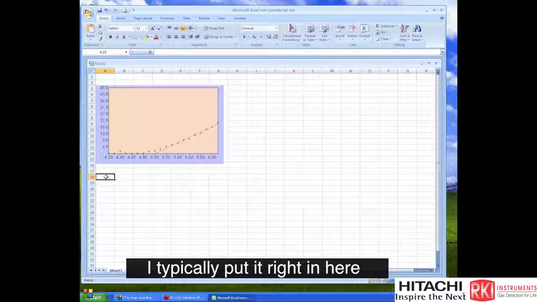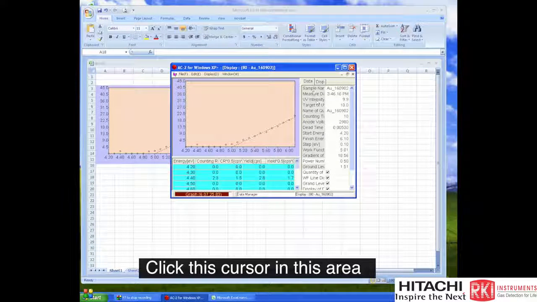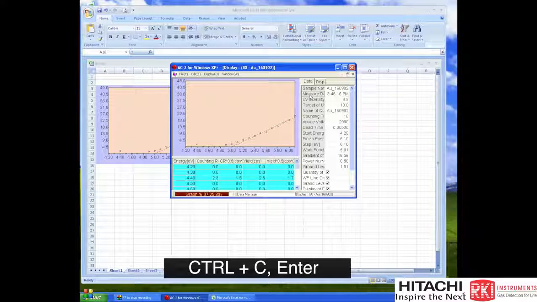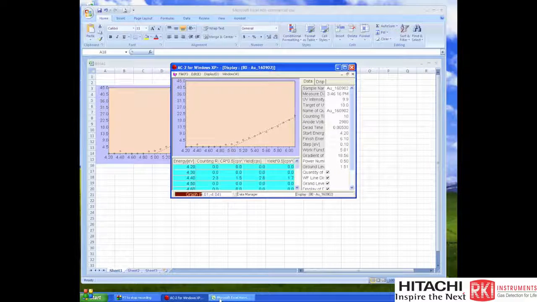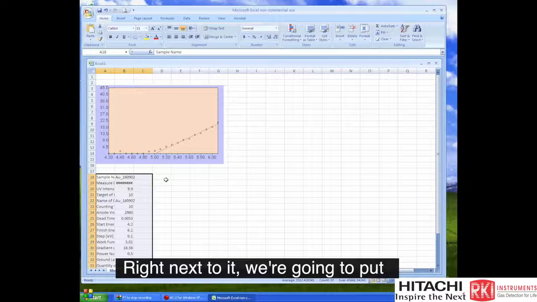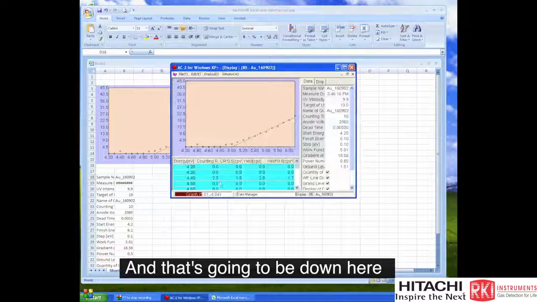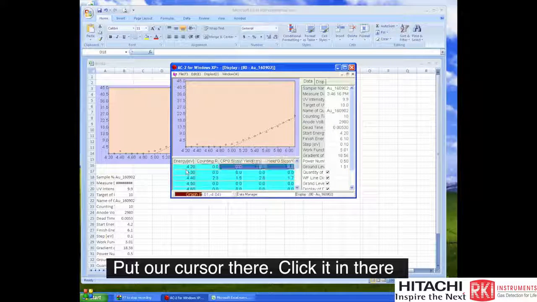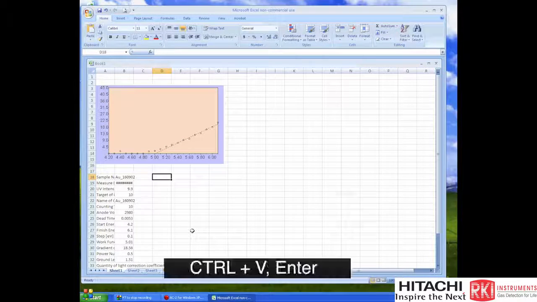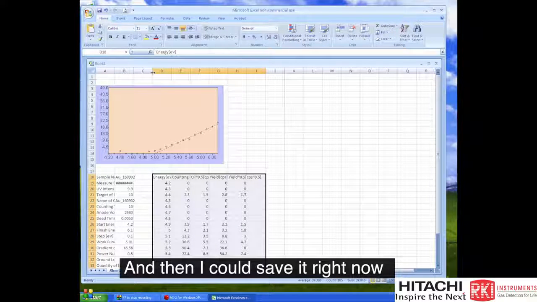Okay, I'll just set up the next point. I typically put it right in here. Go back to the AC2 window, put this cursor in this area of the screen, click, Control C, enter, Control V, enter. Okay, and just right next to it, we're going to put our last bit of data, and that's going to be down here where the blue is. Put our cursor there, click it in there, Control C, enter, Control V, enter. Okay, and then I could save it right now.